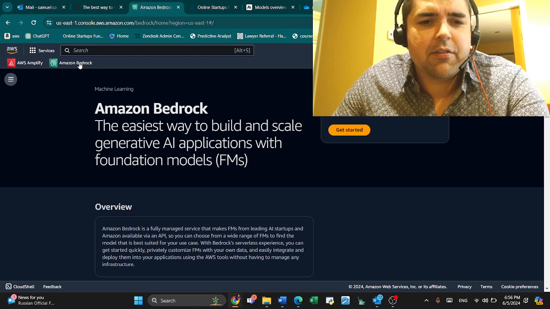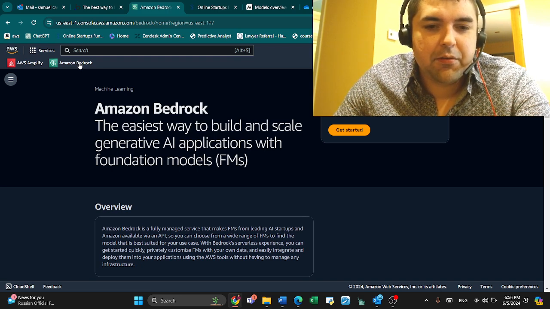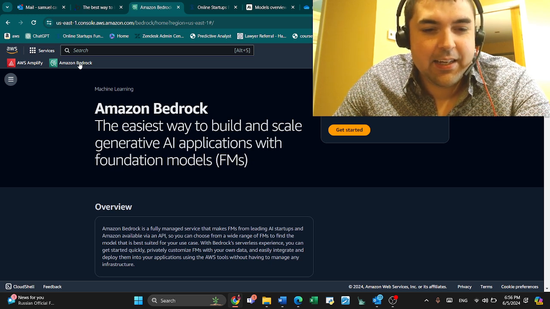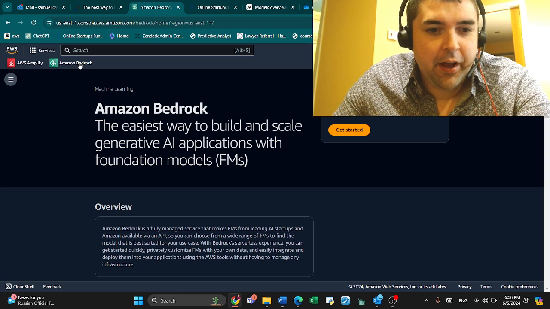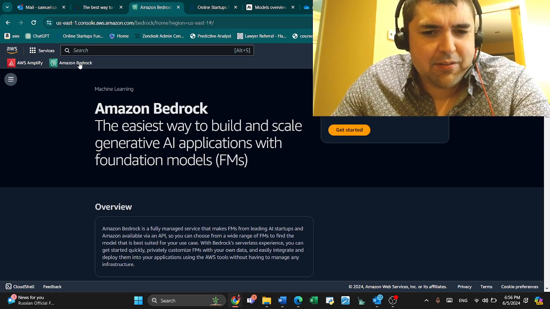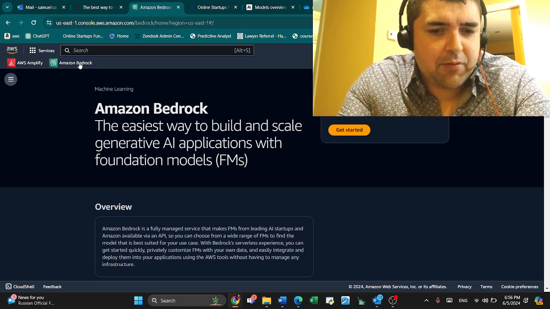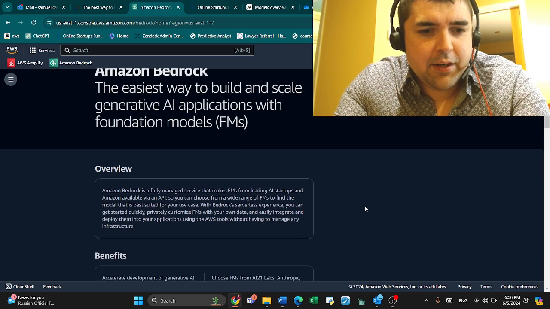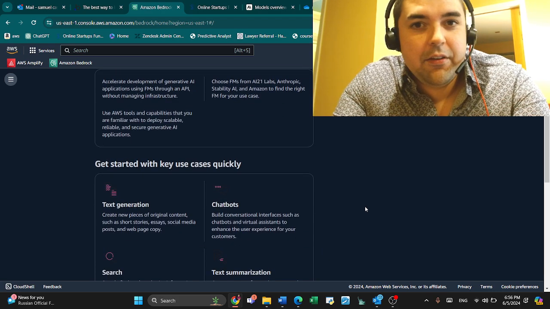AI applications with foundation models. It's a fully managed service that makes foundation models from leading AI startups and Amazon available via an API. So you can choose from a wide range of FMs and the model that is best suited for your use case. With Bedrock's serverless experience, you can get started quickly, privately customize FMs with your own data, and easily integrate and deploy them. So I don't need to sell you on it anymore.